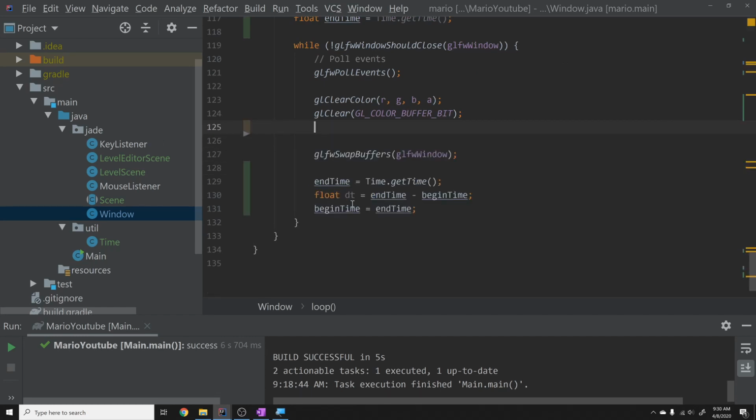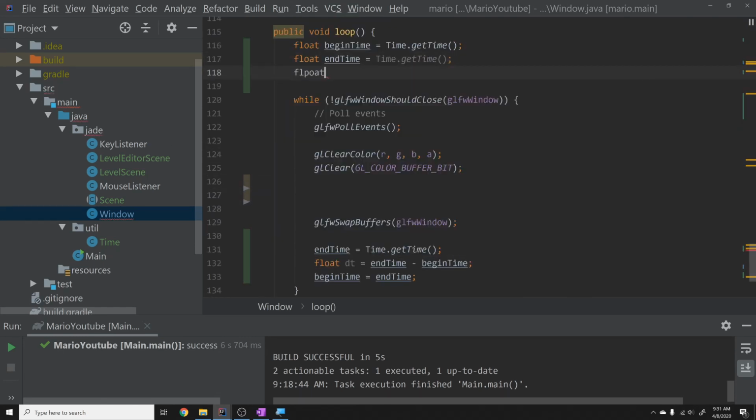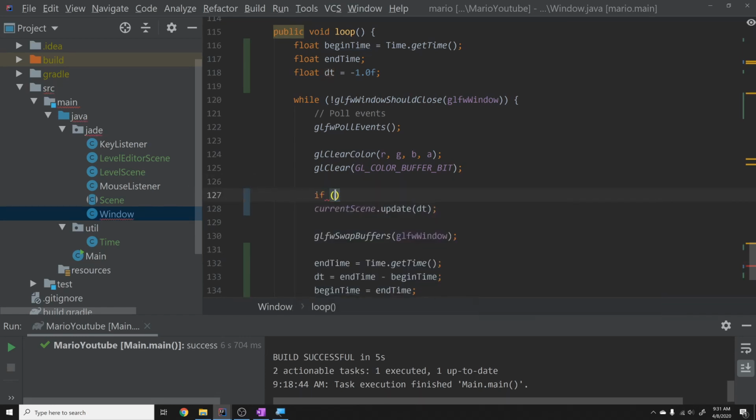And then right down here is where we're going to update using our dt variable. So let's actually initialize our dt variable out here. We'll say float dt equals 0.0f. Actually, we'll make this negative 1.0f. And then what we're going to do is check and see if we've actually done a frame yet. And so right here, we will say current scene dot update dt. And then right here, we will not duplicately initialize this. And then right here, we'll say if dt is greater than or equal to 0, we will update. Otherwise, we won't.